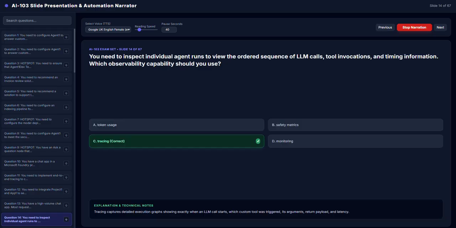The correct answer is option C. Tracing. Explanation notes. Tracing captures detailed execution graphs showing exactly when an LLM call starts, which custom tool was triggered, its arguments, return payload, and latency.